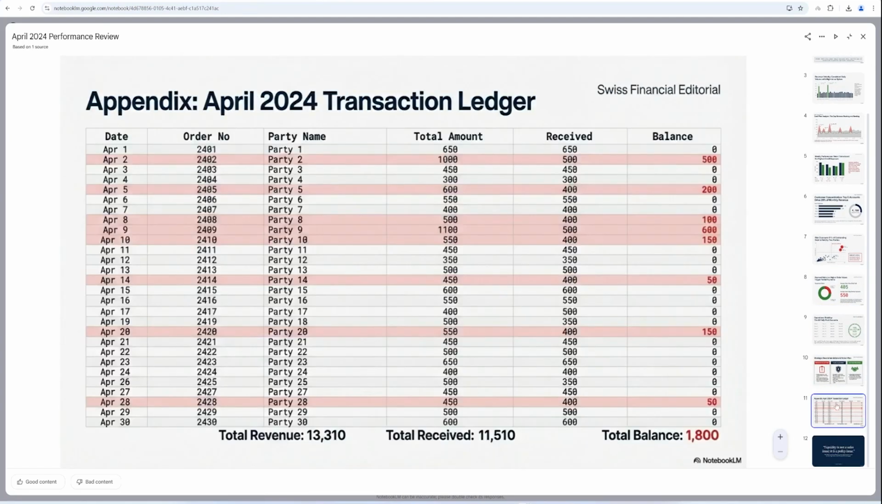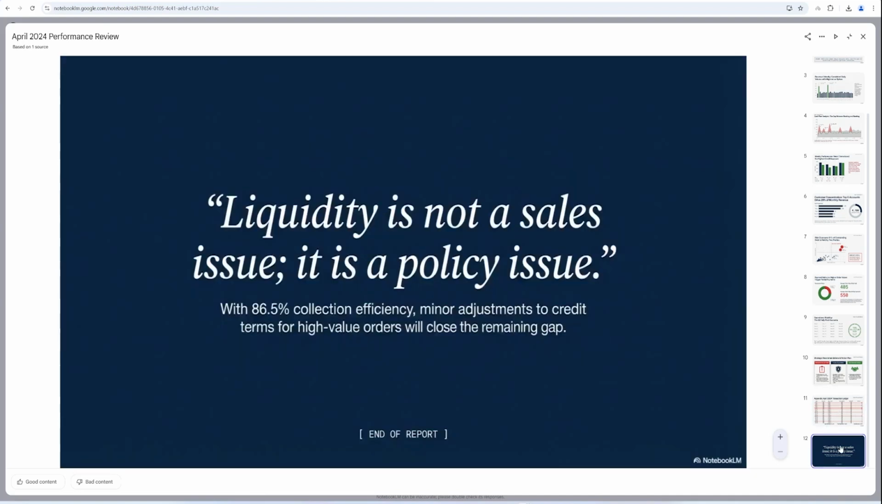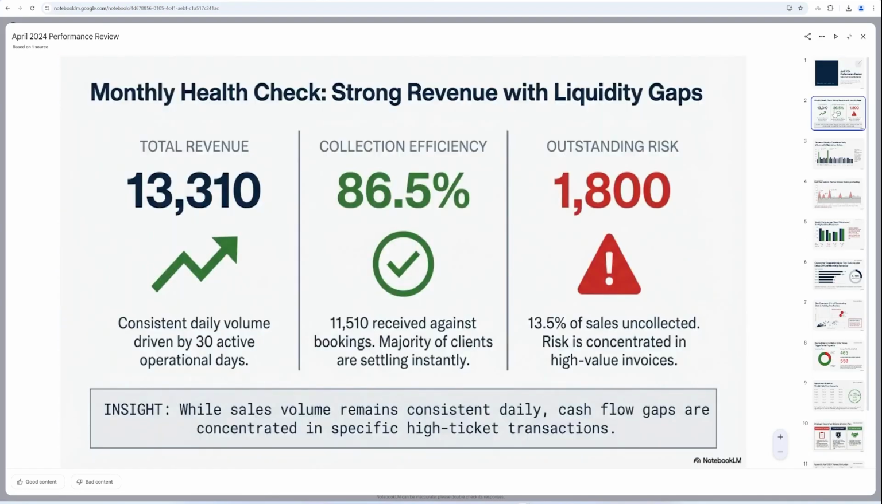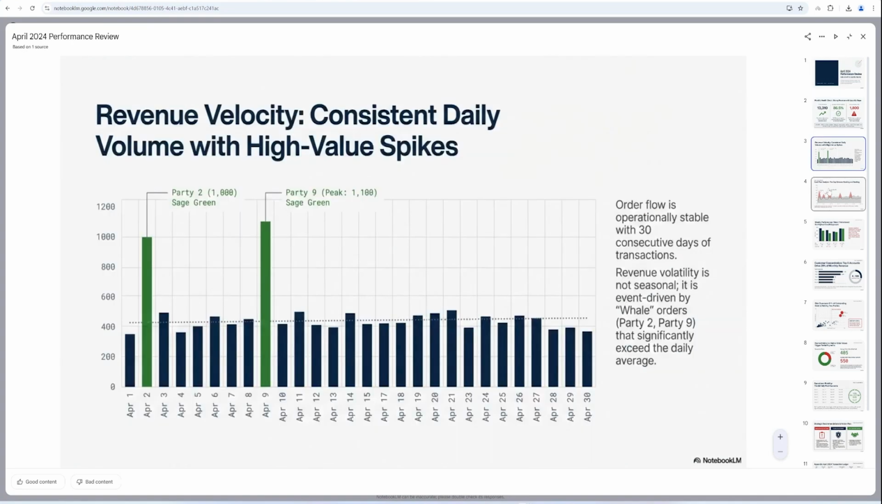This is the final result of the presentation. You can download it as a PDF, upload it to Canva to enhance the design if needed, and then export it as a polished PowerPoint presentation. And that's it.